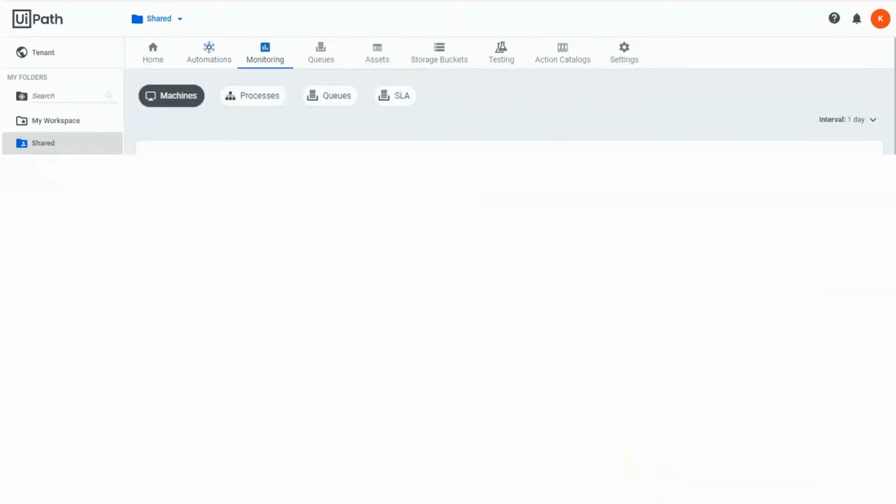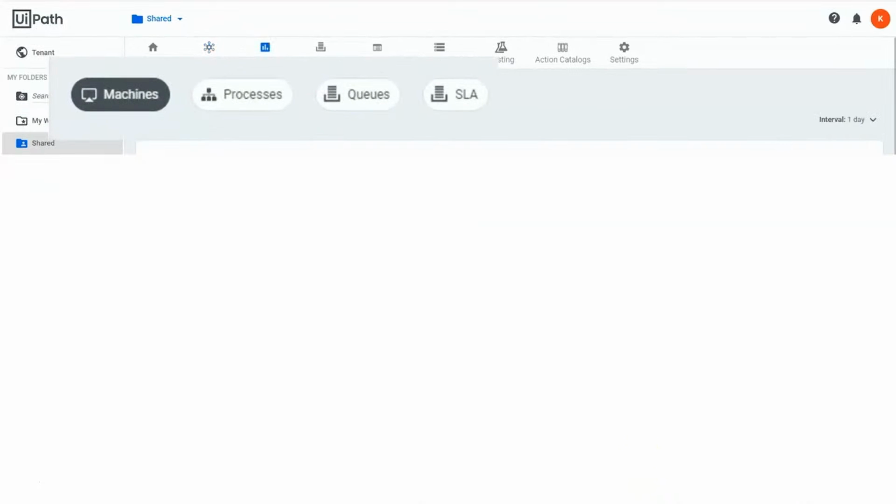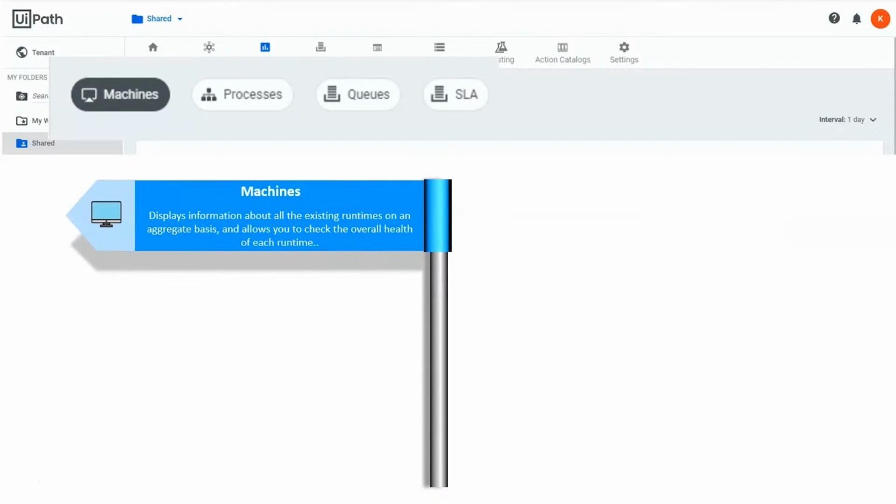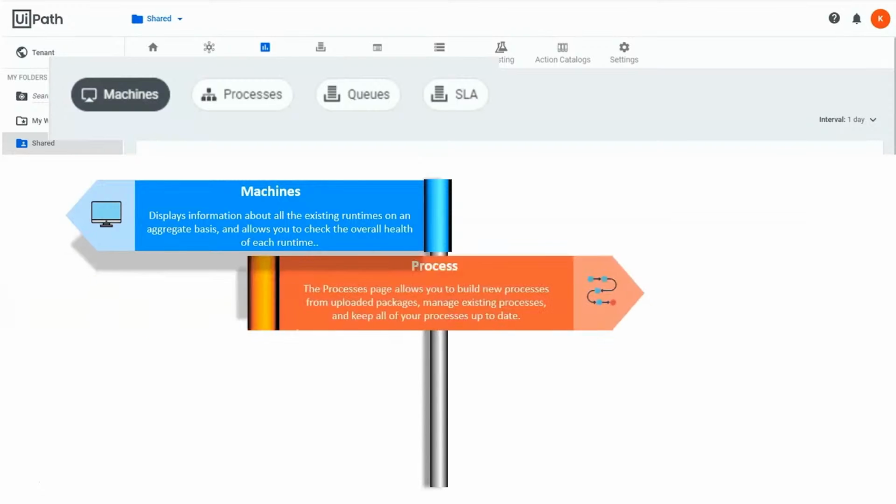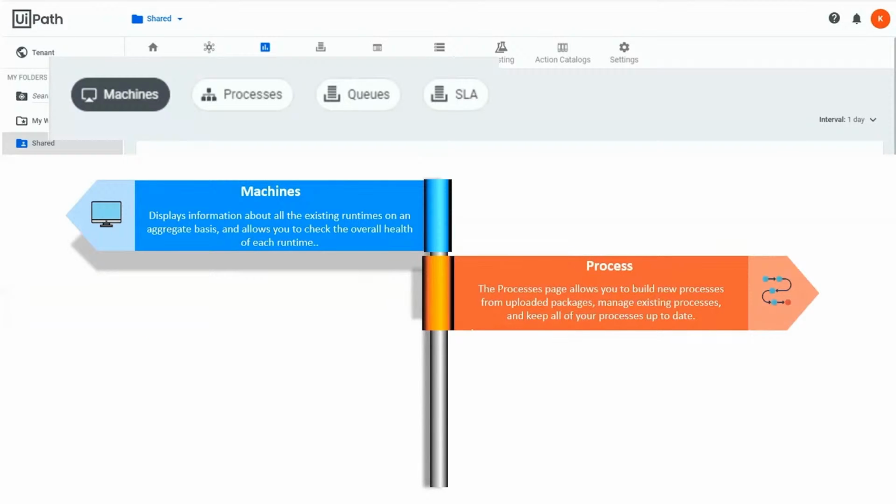Monitoring. Monitoring contains the following tabs: Machines, Processes, Queues, and SLA. Machines displays information about all the existing runtimes on an aggregate basis and allows you to check the overall health of each runtime. Processes. The Processes page allows you to build new processes from the uploaded packages, manage existing processes, and keep all of your processes up to date.